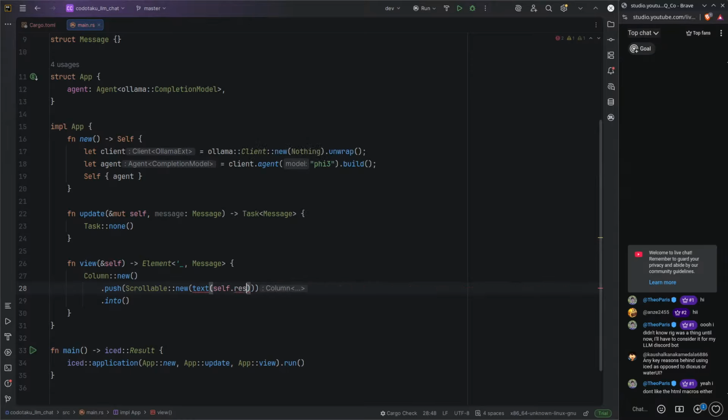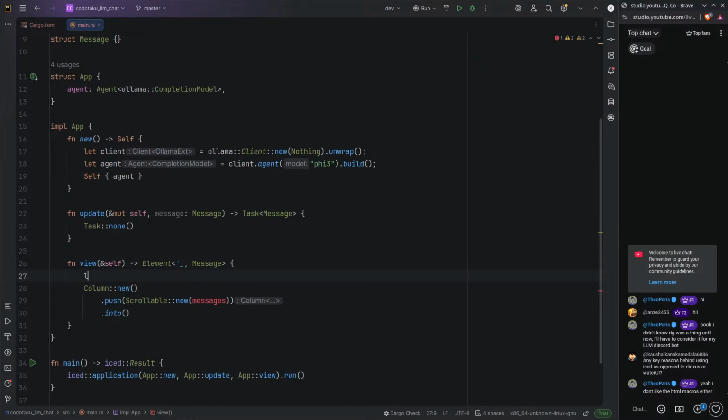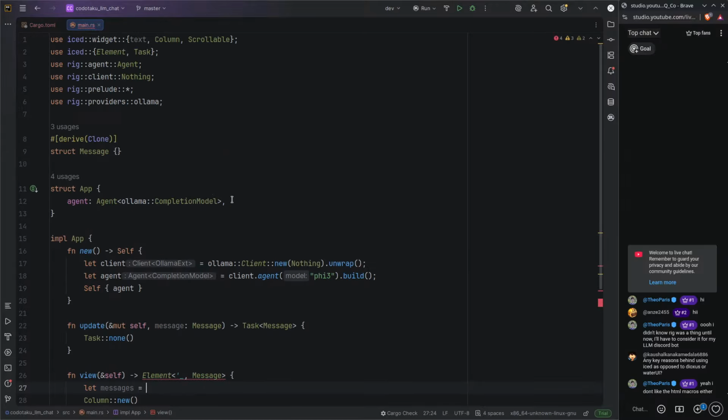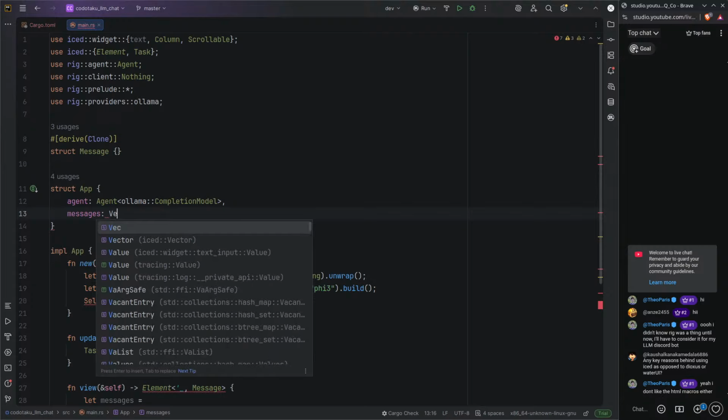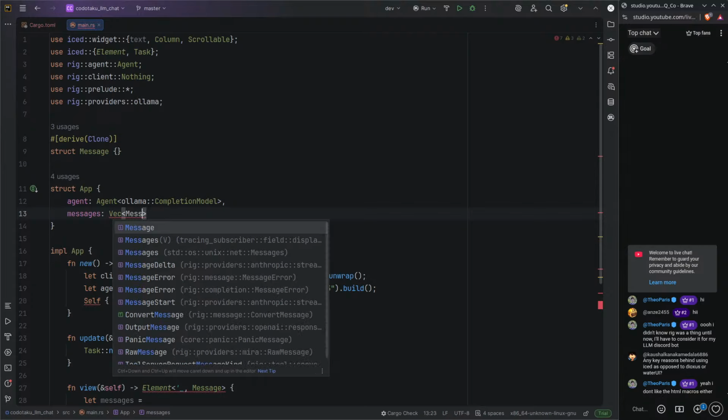And we're just gonna use like self.response. Actually, no, it's gonna be messages. Yeah, let's call that messages, I guess. And the messages would basically be, well, here we're gonna have some messages, which is gonna be a vector of a message, but not any message though. We want a rig message.